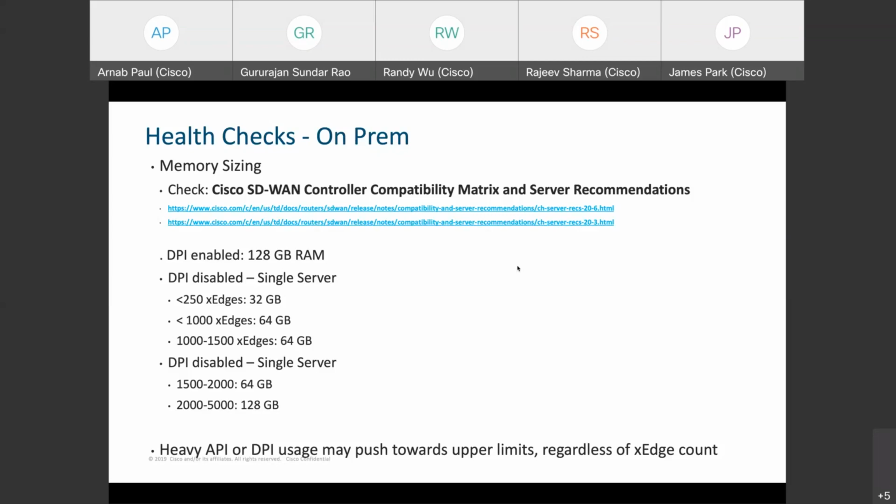Now coming to the DPI disabled single server, it's quite straightforward. 1500 to 2000 devices is 64 GB. More than 2000 devices is 128 GB. Still, if you don't run DPI, we require 128 GB, because memory is consumed by NSO and netconf when you have a large number of devices and we do data collection. So again, DPI disabled or DPI enabled.